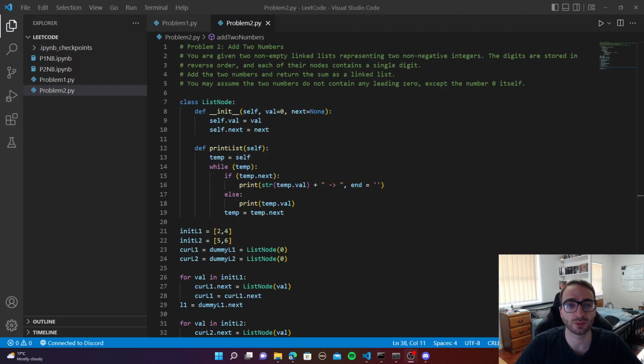This is my solution to problem 2 of the LeetCode challenges called Add Two Numbers. Before I begin, I'll read out the description.